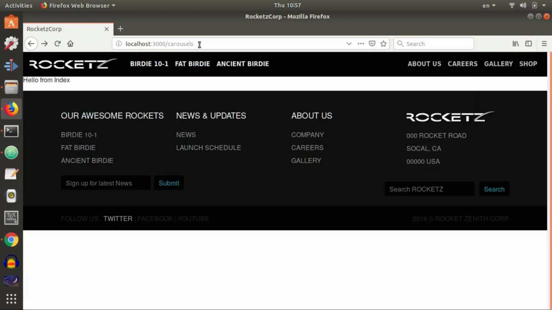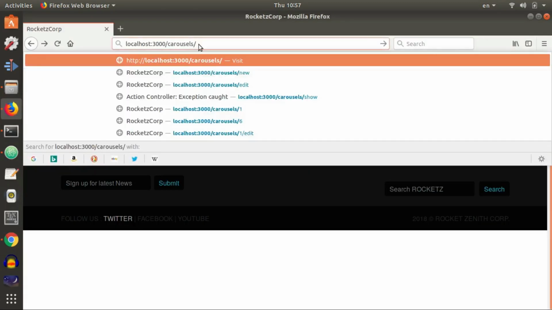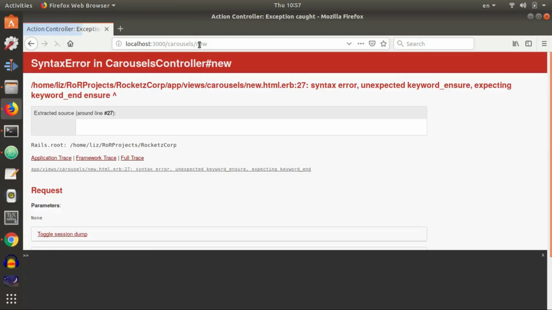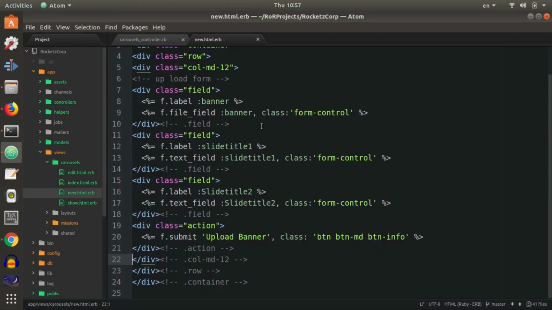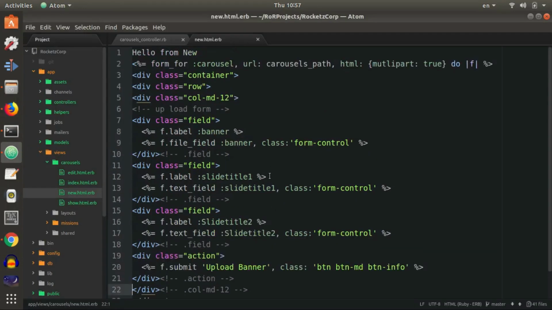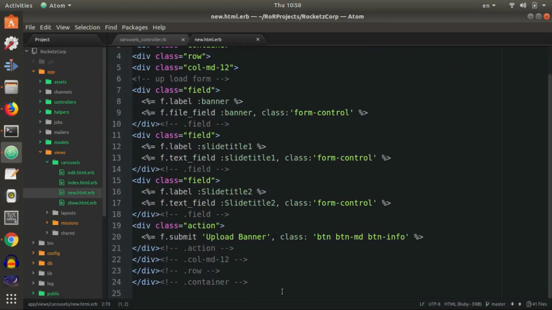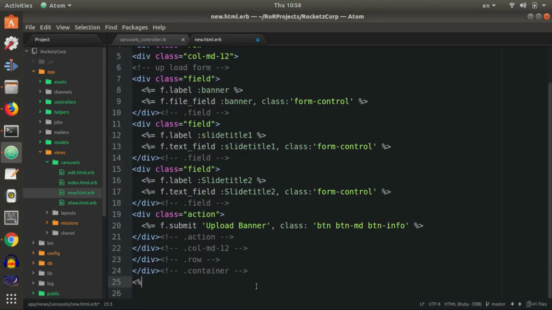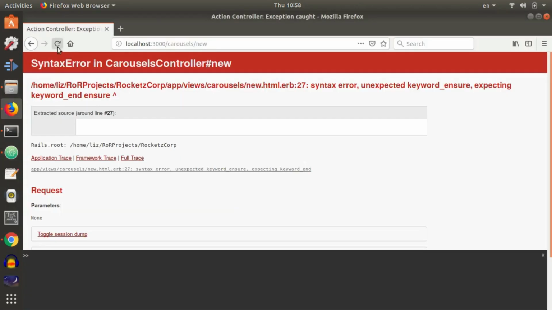Go to your browser and refresh. Type /new after carousels. Oopsie. Alright, expecting keyword end. Alright, I didn't close the do loop. So remember, since I have a do loop up here, it needs to have an end for it. So Ruby syntax again and type end, but no equal sign. Right, back to the browser and refresh.